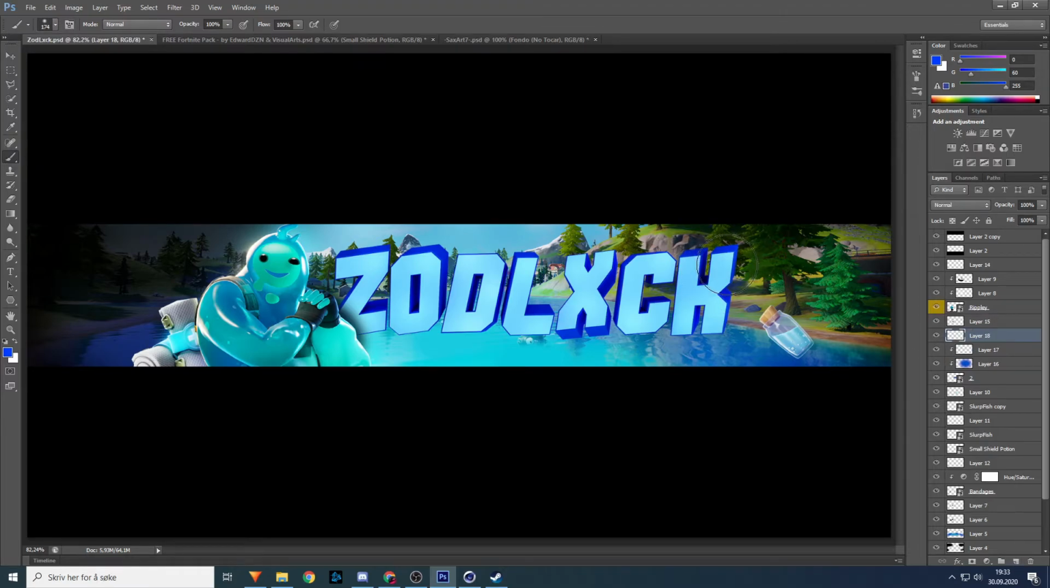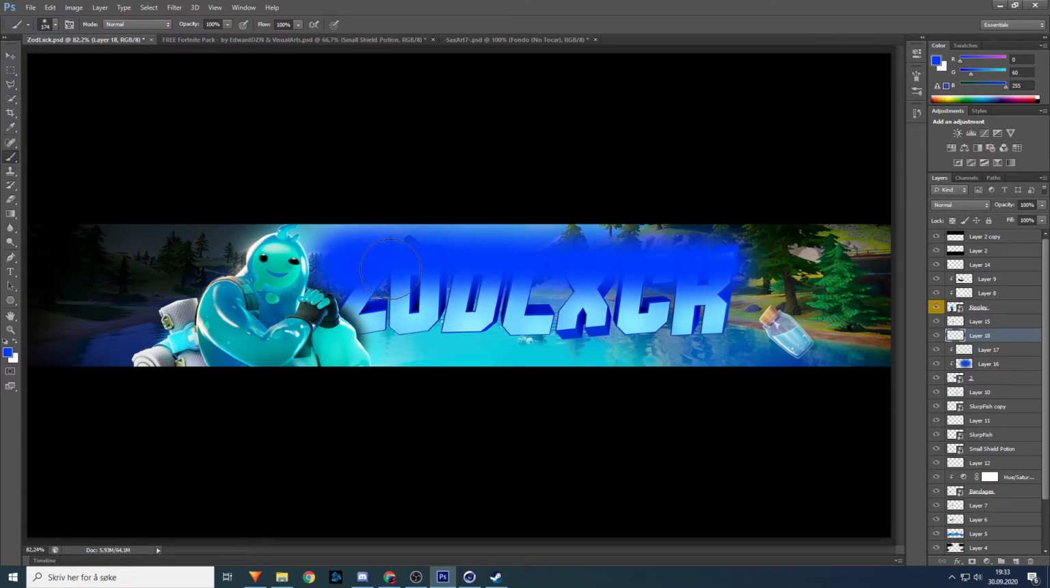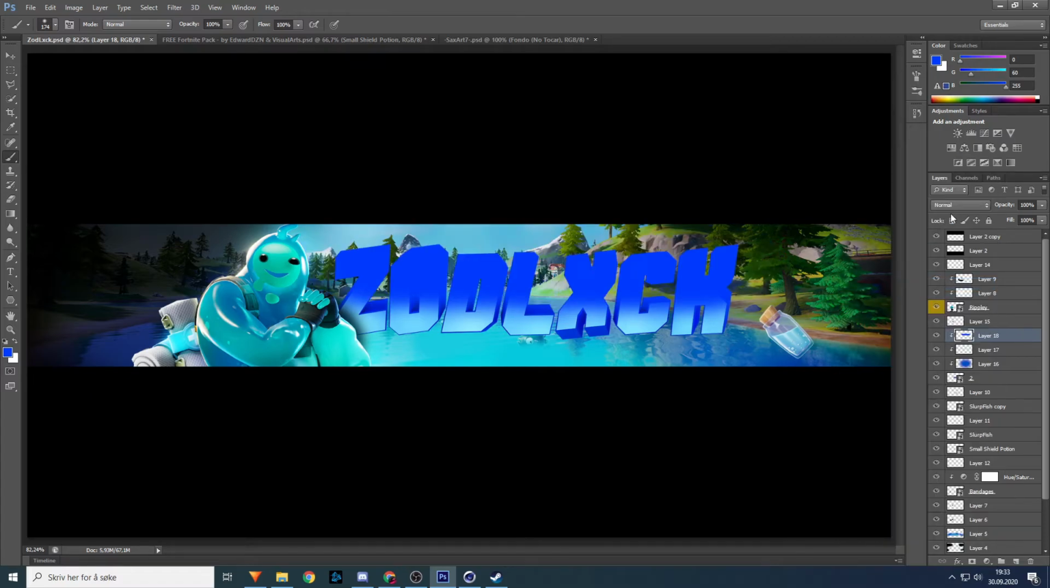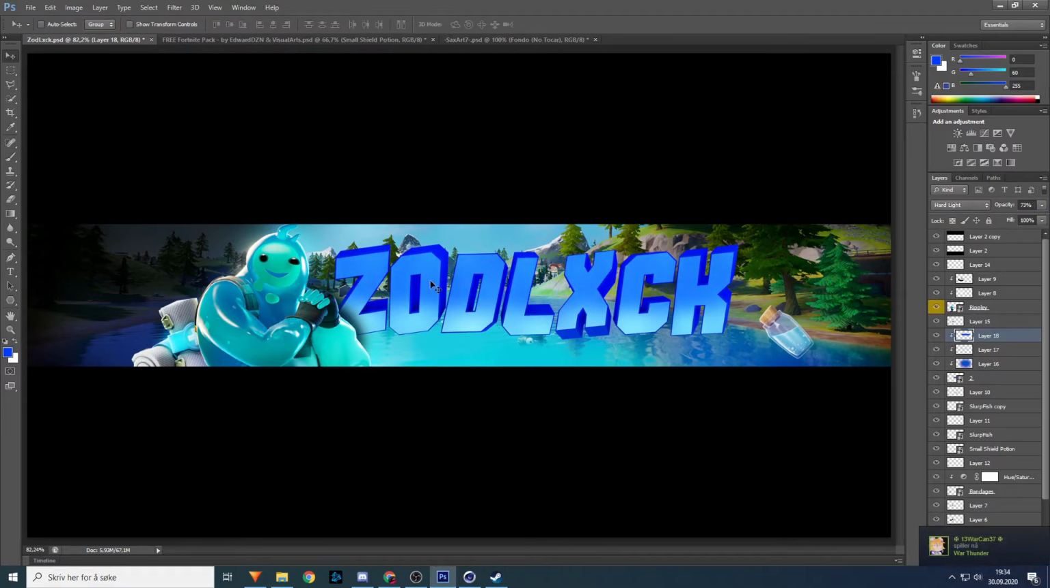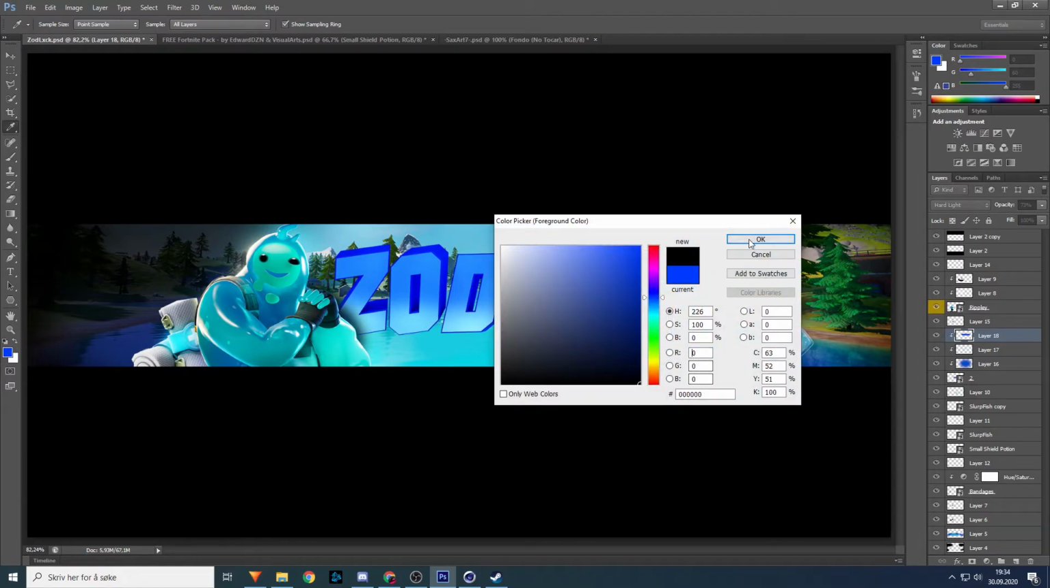Create a new layer, and we take over like the half of the text, like so. Create clipping mask and hard light. And put the opacity down just a little bit. There we go. So now we have, yeah, it looks a bit better. Now we're just gonna make the background a bit darker so it's not so visible.